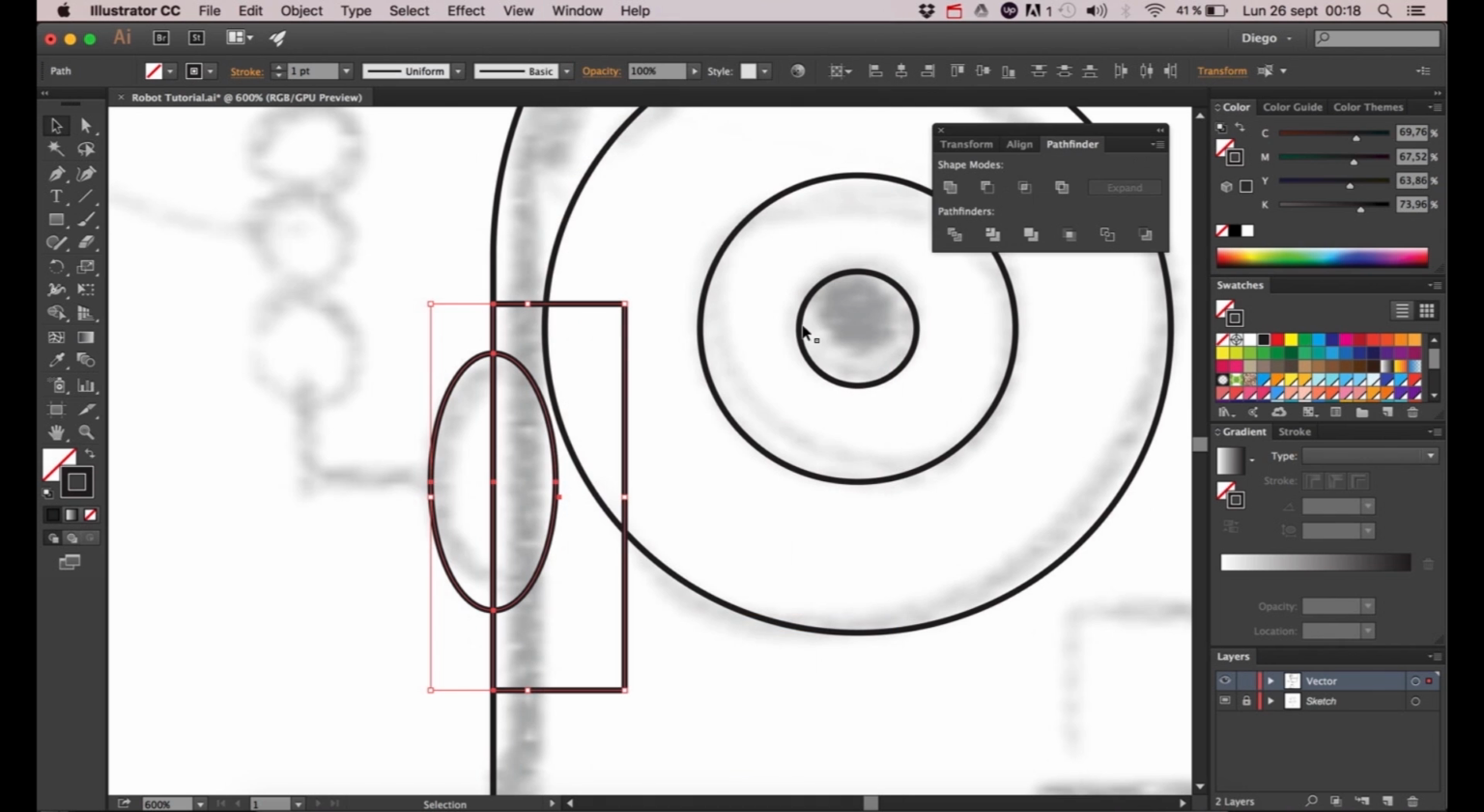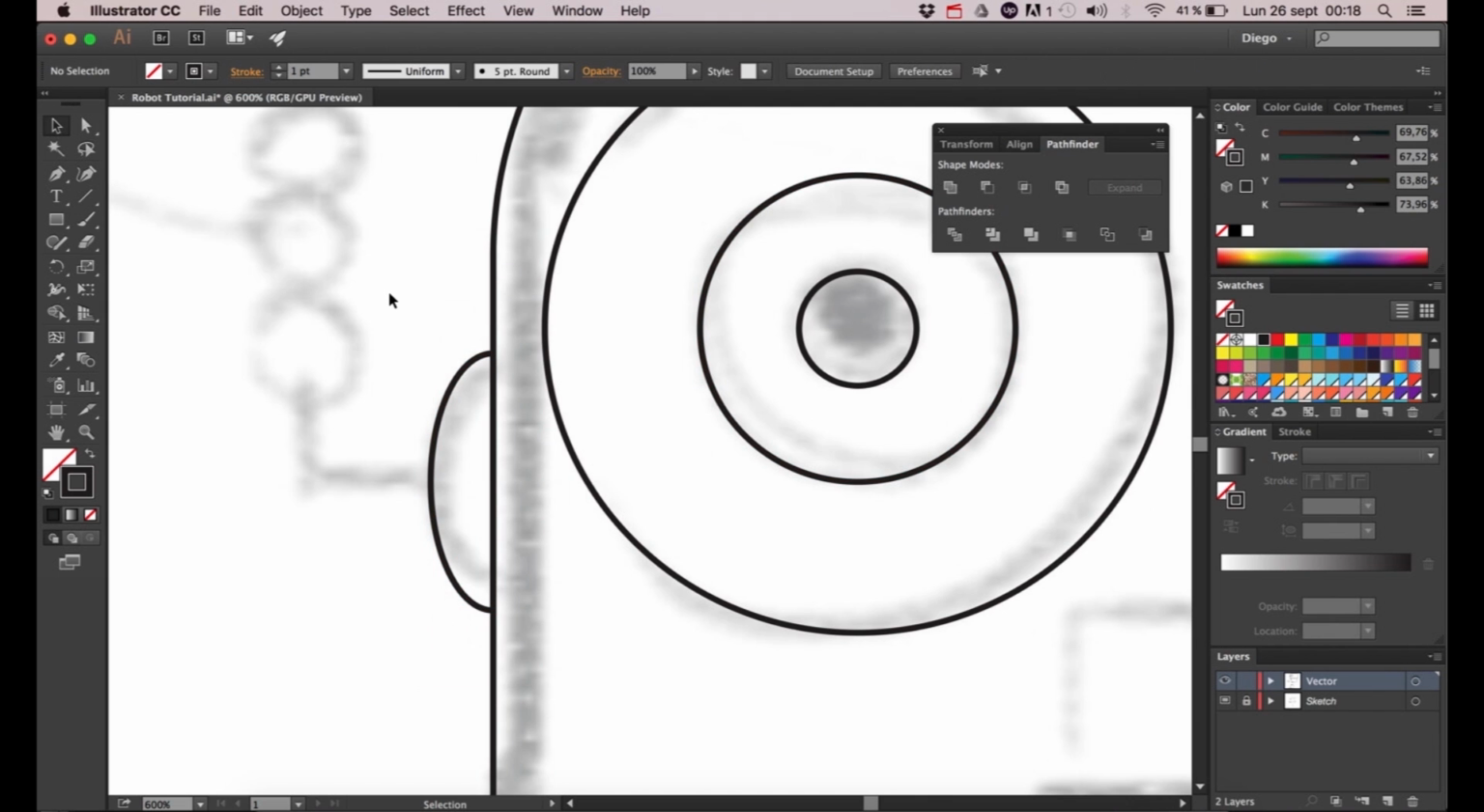And now I'll go to Window, Pathfinder, and I'm going to select minus front. This will erase the part that the rectangle was covering.